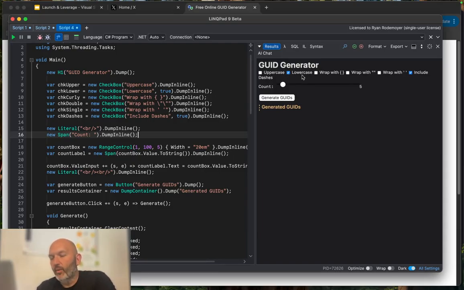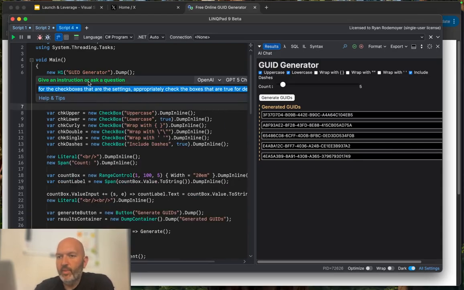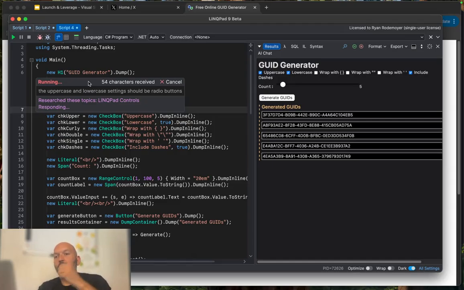Now technically, what happens if I check both lowercase and uppercase? I get uppercase. So technically these should be radio buttons. I would think these would want to be radio buttons. All right, and I'm not going to highlight them. Let's see what happens if I just prompt it here. The uppercase and lowercase settings should be radio buttons. Enter.